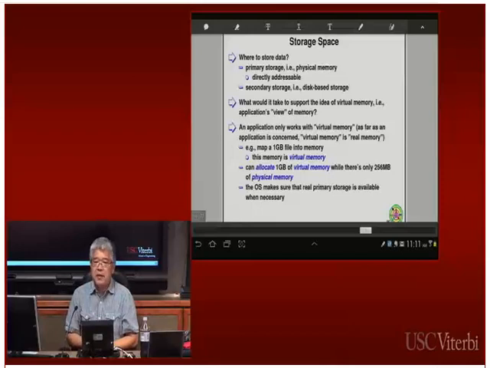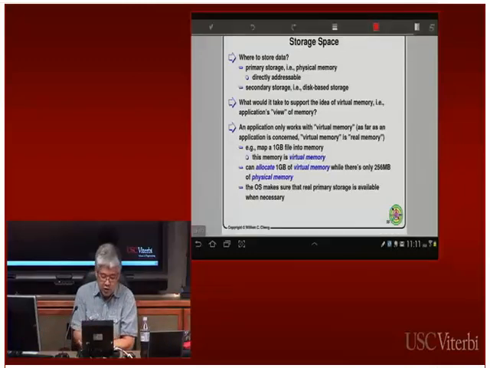So the storage management, the usual terminology talking about storage, is that there are two places. One is called primary storage. The other one is called secondary storage. And some people might even have heard of tertiary storage. Okay, so primary storage is the physical memory.